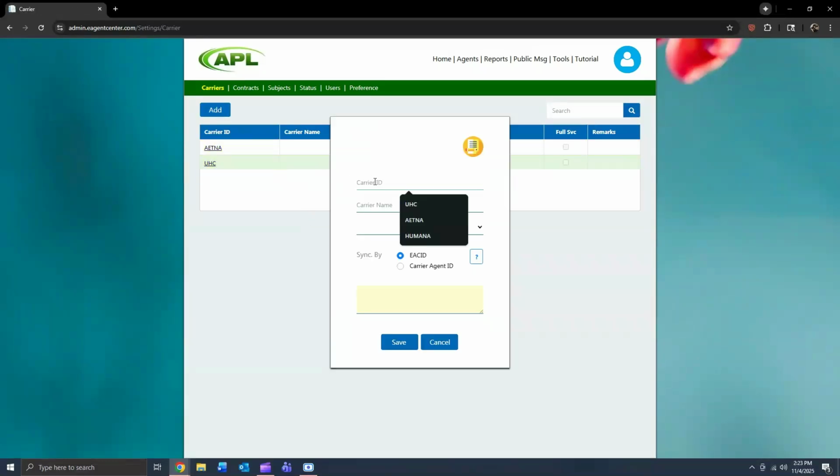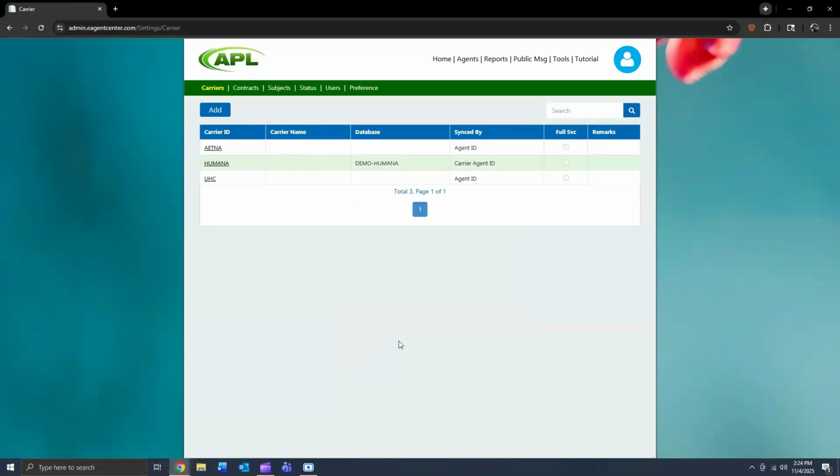Let's say I want to synchronize the Humana carrier to the existing carrier in my commission database. Choose the corresponding commission database from the drop-down. Then, select whether you would like to sync by eAgentCenter ID or Carrier Agent ID. When possible, select the Carrier Agent ID option, which is the unique ID assigned to an agent by the carrier.